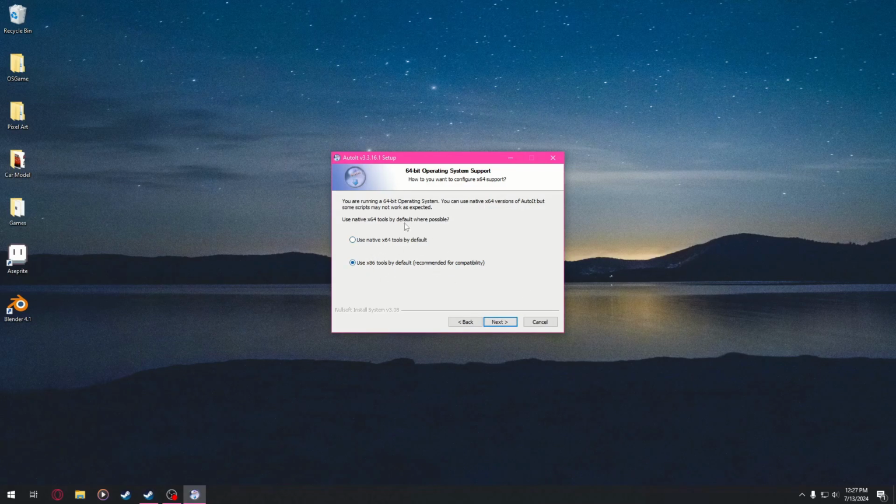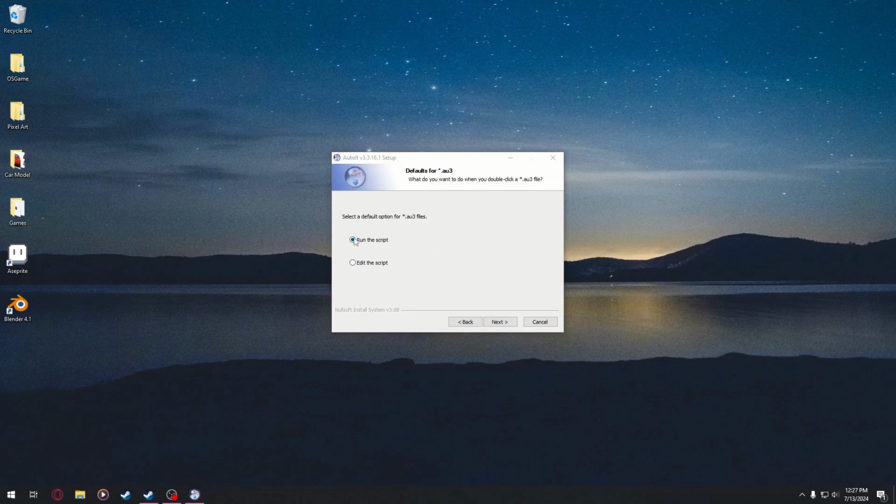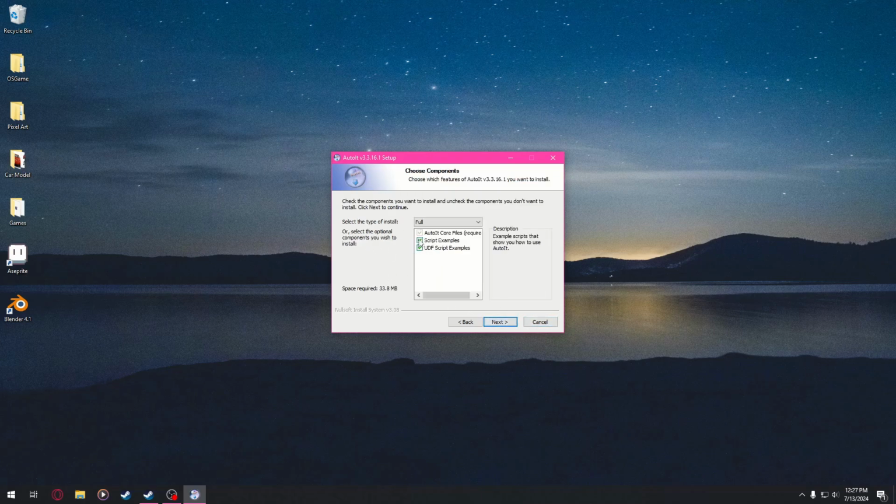It doesn't really matter what you do. You probably have x64, but they recommend x86. It doesn't seem to make a difference. So, default option, do whatever you want. That's saying if you double click one of the scripts, is it gonna run it or open it to edit, like a notepad document? I want it to run it. Doesn't really matter.